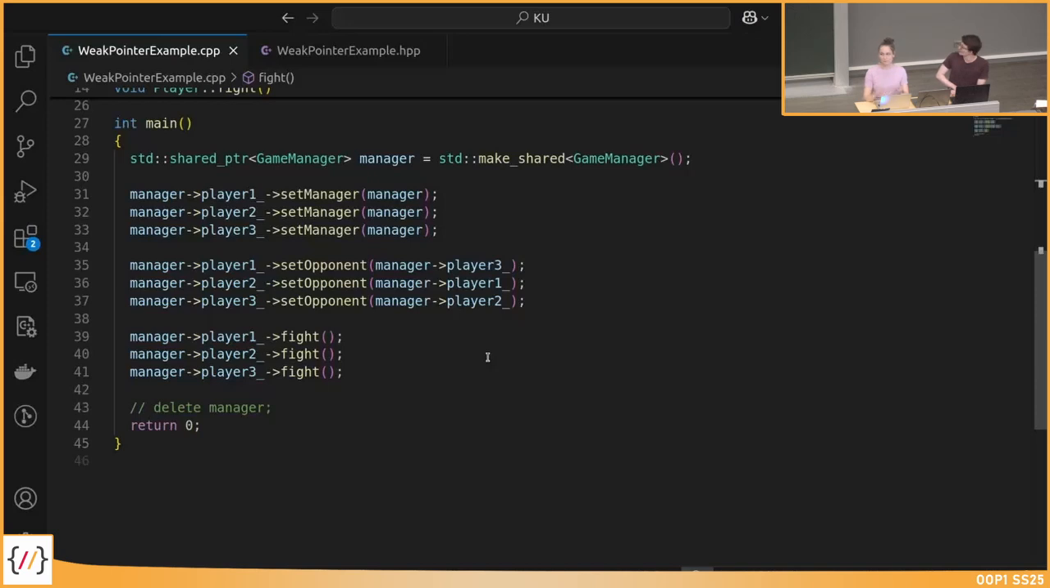Yeah. So does anyone have an idea why? So it works now for the game manager. We changed this to a weak pointer. Why doesn't it work for the players? Why are the players not deleted? Yes? Maybe because of their own circular fighting. Yes. Exactly. Because they are fighting each other in some circular manner.